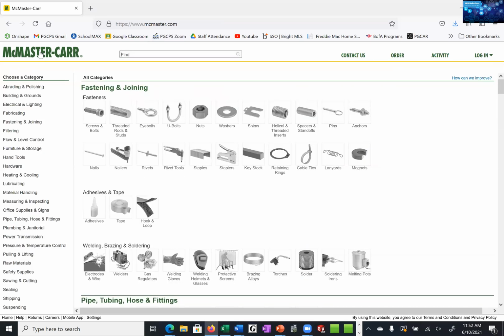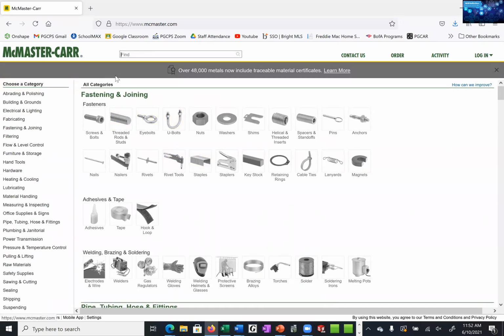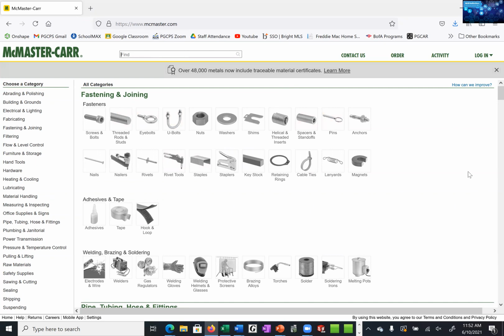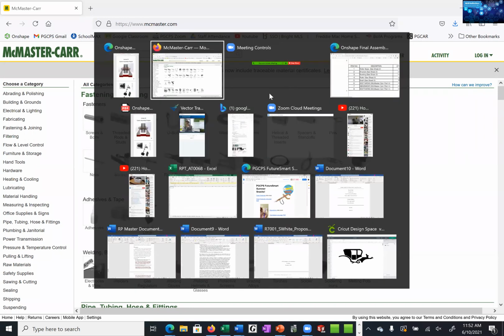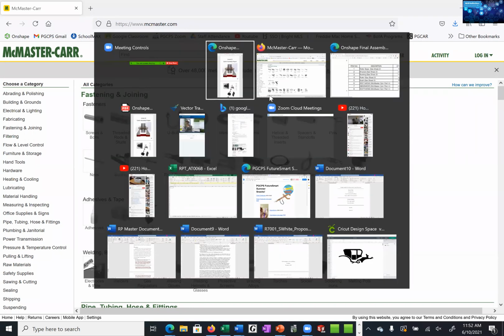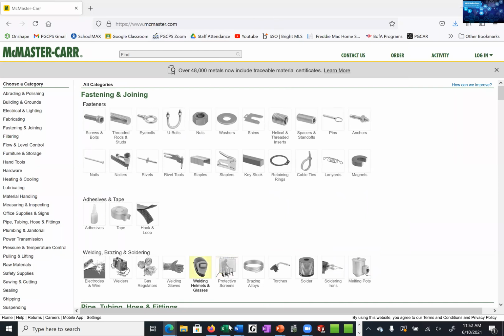Okay, let me go to McMaster-Carr's website. We are on McMaster-Carr's website. We are using McMaster-Carr to download some items that we need for our assembly. So let me find that document.